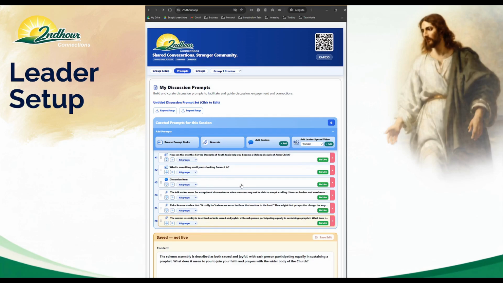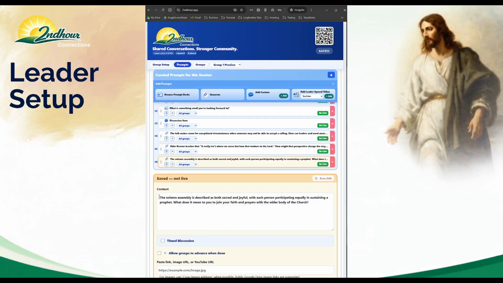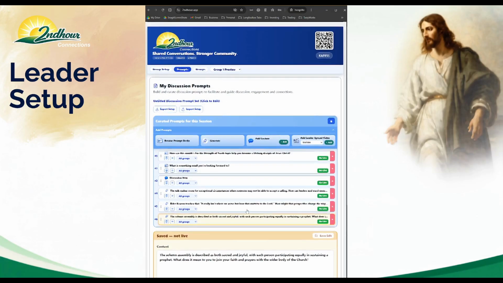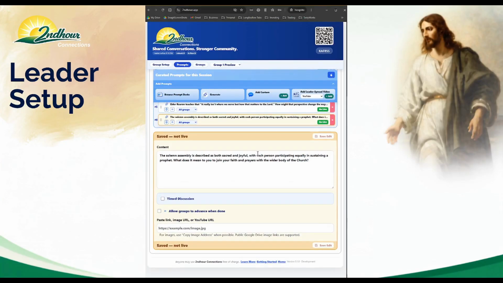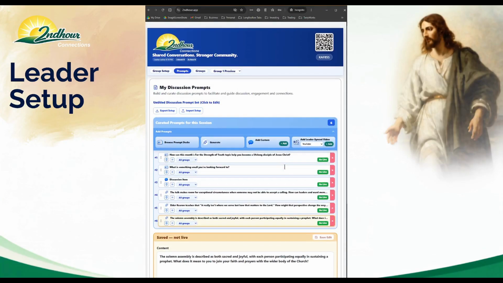Now, I could paste scripture in here. I can do images. I can do a lot of different things to make my prompt content rich and meaningful. But I'm not trying to illustrate all of that right now. I'm just showing you how to create your prompts.